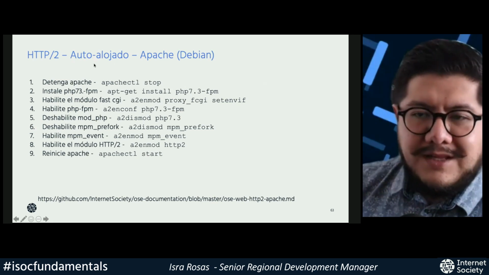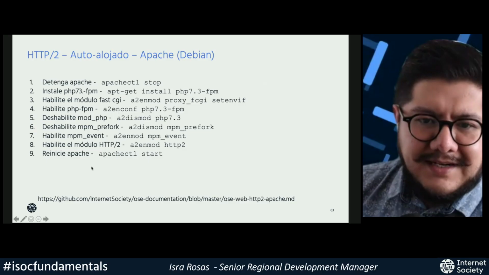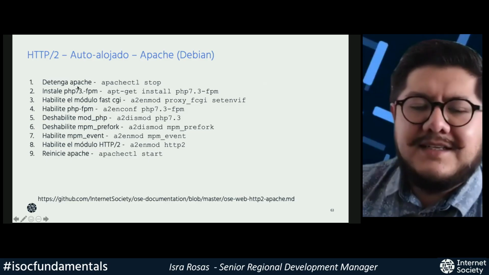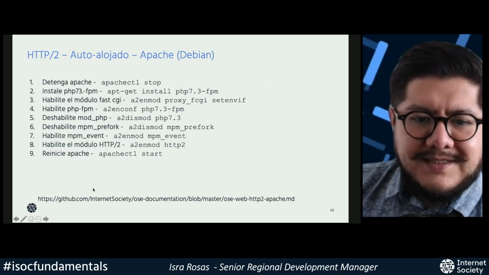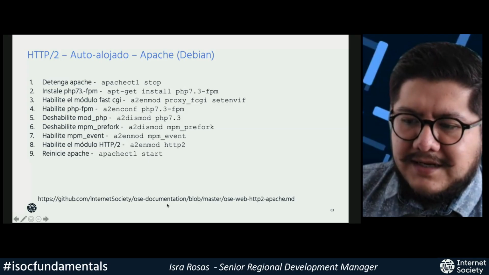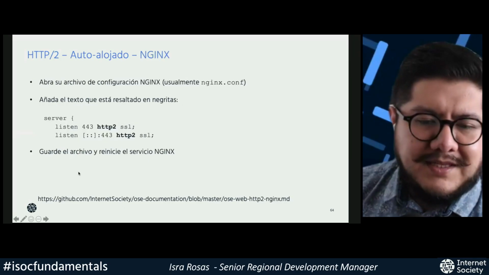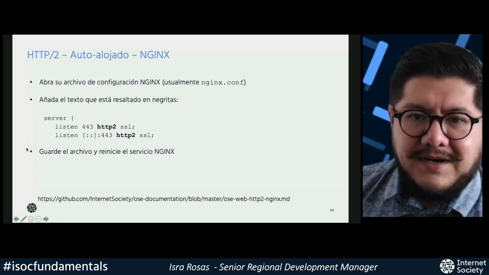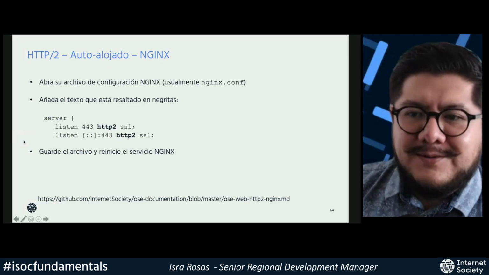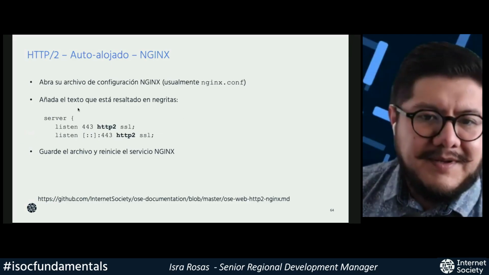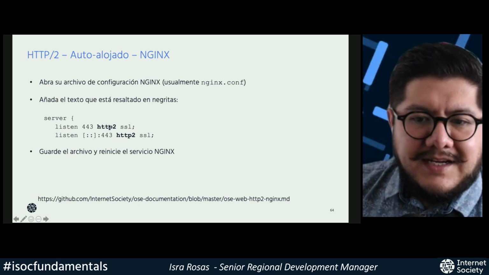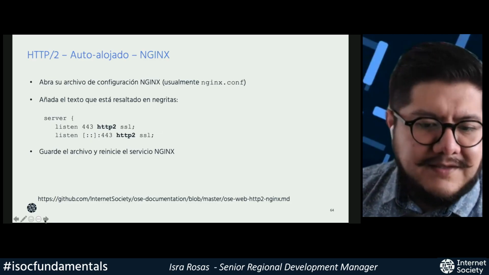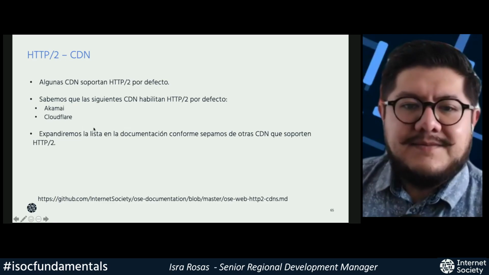In order to carry out this configuration in self-hosted Apache servers using Debian, this is a list of steps. First of all, you need to stop Apache, and then you follow all these instructions. They are all described in the link that you see here at the bottom that is part of our documentation in the GitHub repository. Now, for servers that are self-hosted in Nginx, you open the configuration file, the usual nginx.conf. You add the text below that you see marked in bold. And again, you save the file and you restart the service and you're ready to go.